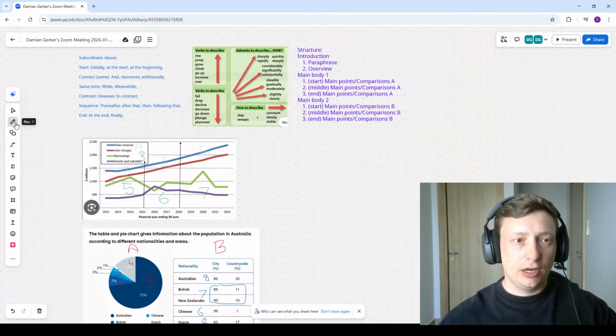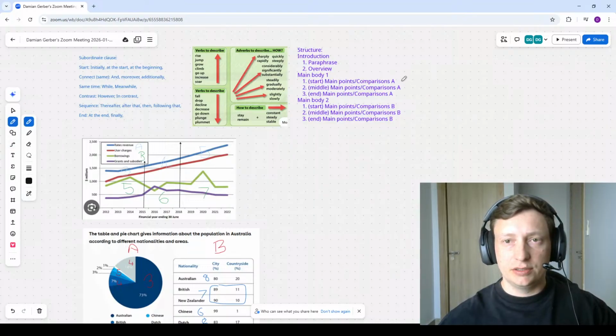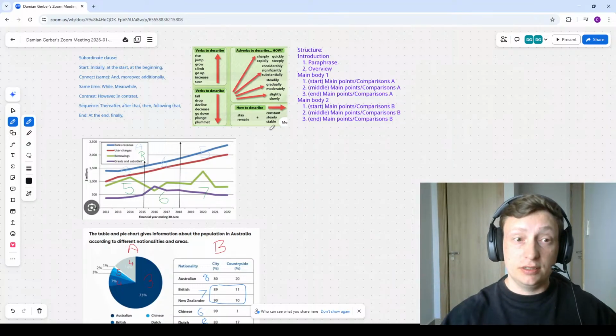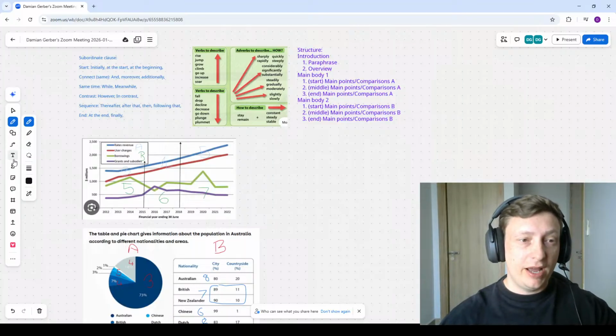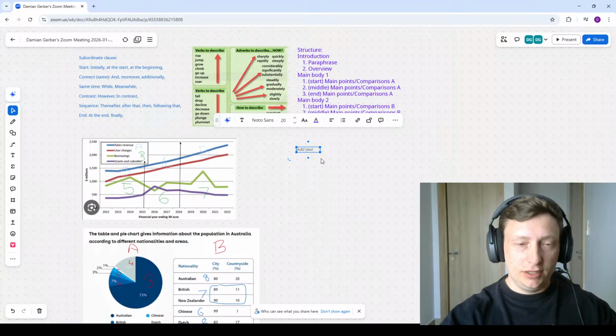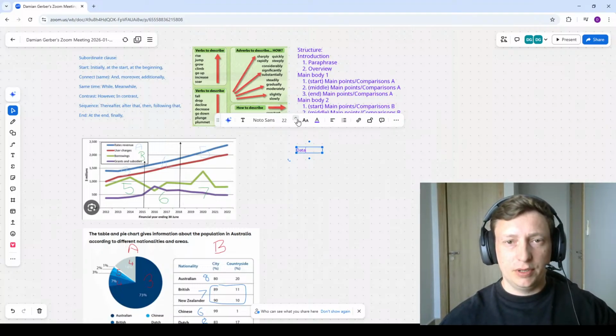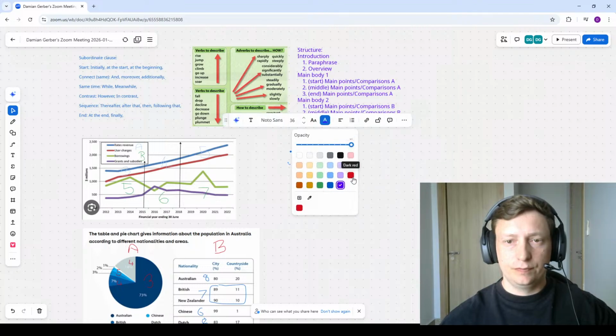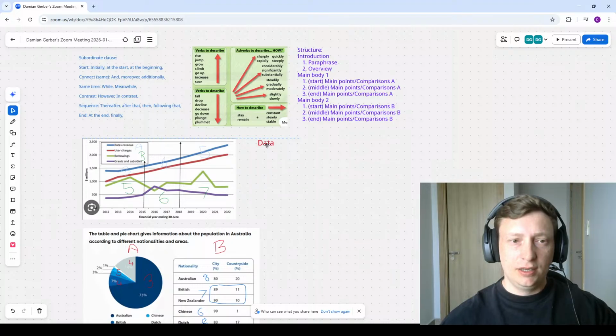So we're just really going to focus on these sentences here. So main body 1, main body 2, and the elements within those sentences that make a good sentence. So we have 3 elements. The obvious one is the data. Let me make this a bit bigger. And let's say that we'll put the data in red. Now, what is the data? Data is the numbers. We're talking about the years, and in this case, millions of dollars, and in the chart in the bottom, the percentage of people living in Australia.